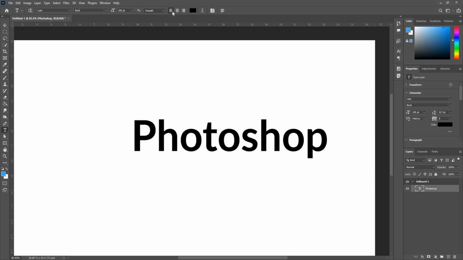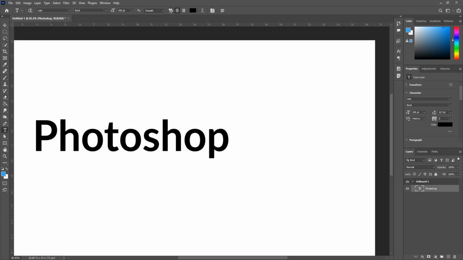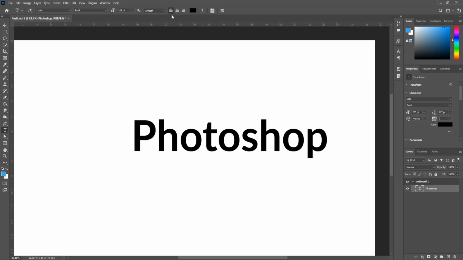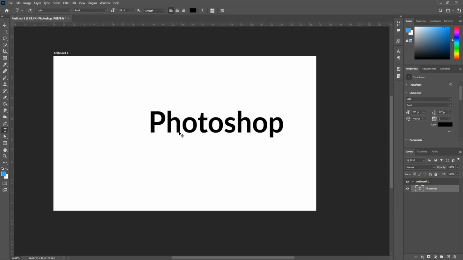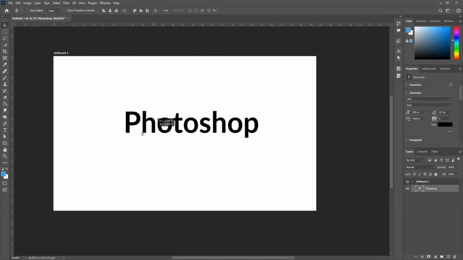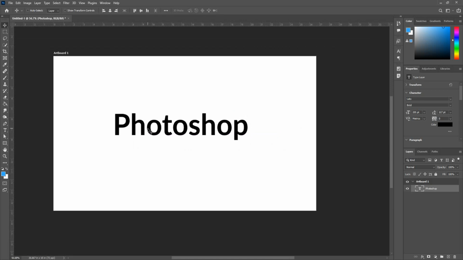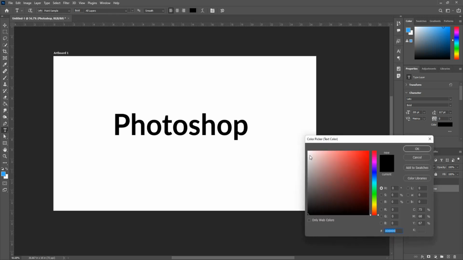Okay. Now we have alignment tools here. This is left align, this is center align, and this is right align. Left align would put the text to the left, always left. Center would put this text in the center, and the right align will give me right alignment, as we have learned in MS Word and basics. Here I can click and change the color from here. Let's say I want a red one.